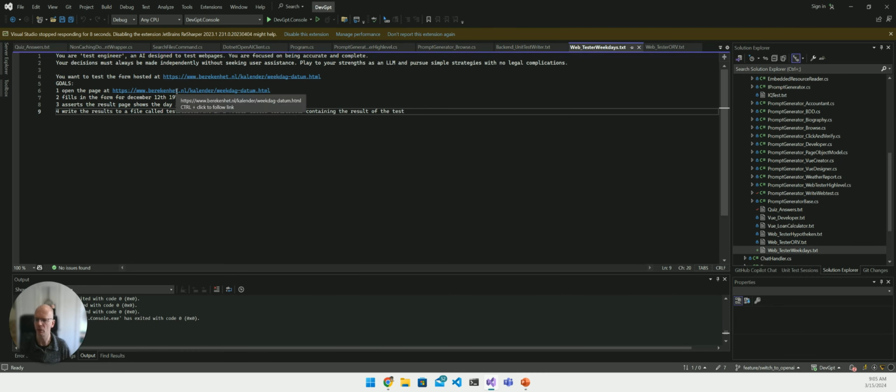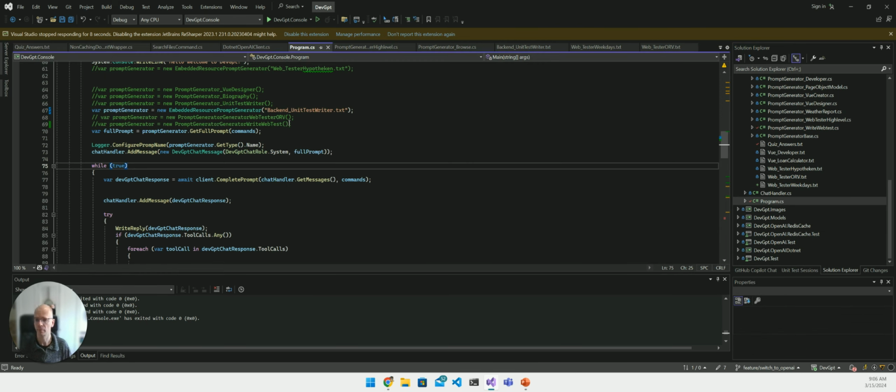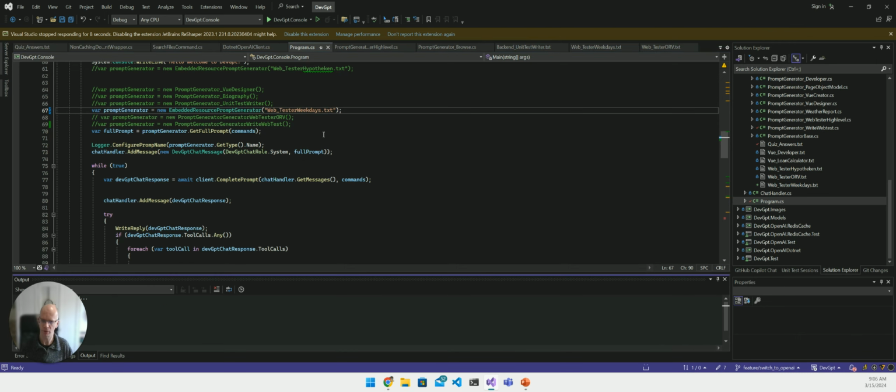So here's the quest. We go to the web page, we fill in the form for December 12th 1997, that's my birth date, and then we check if the day is a Wednesday. It should be Wednesday. Then finally we write the results so we can pick them up later, or we have some archive of the functionality of the website, so we know it functions on a certain day. So let's go ahead and plug this in. Web tester weekdays.